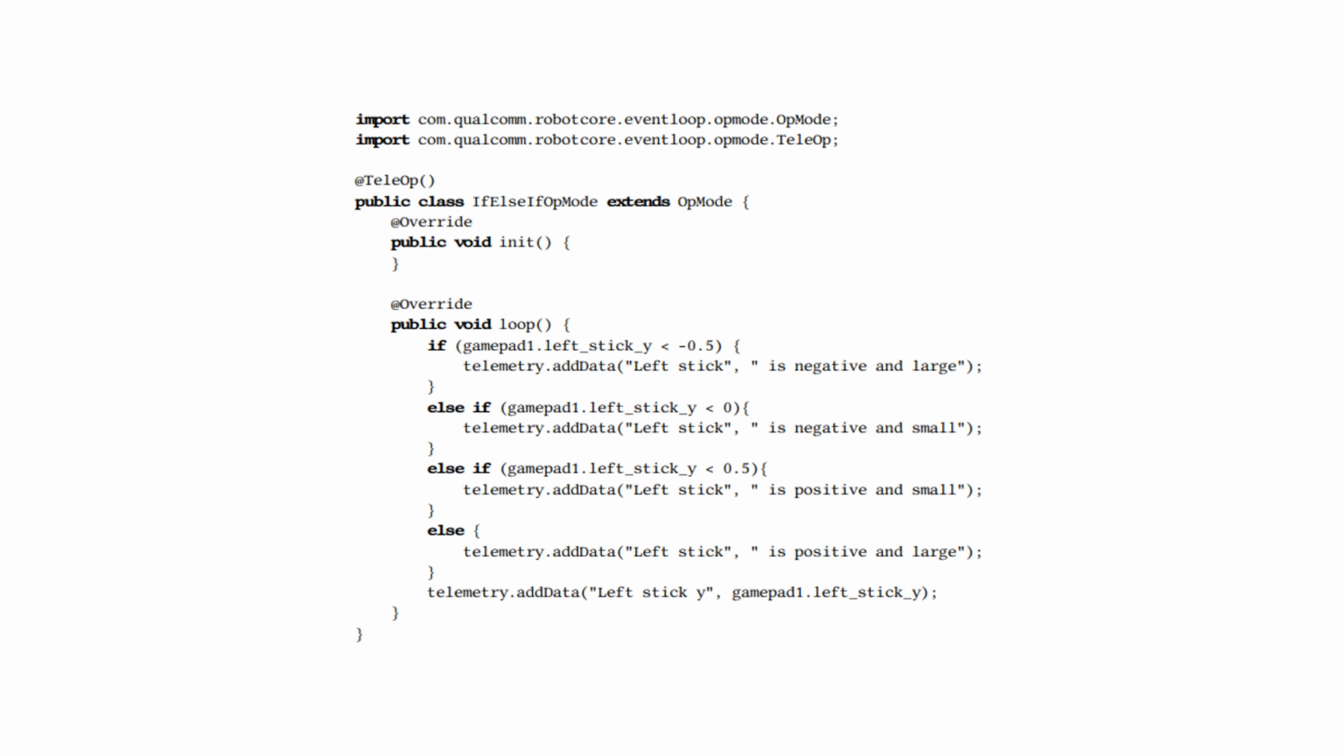Here's another example of else if. So if we had gamepad1.left_stick_y is less than negative 0.5. Say our value for left stick y was negative 0.7. If this is the case, the if statement would run, and it will skip through all the rest of the else if or else statements.